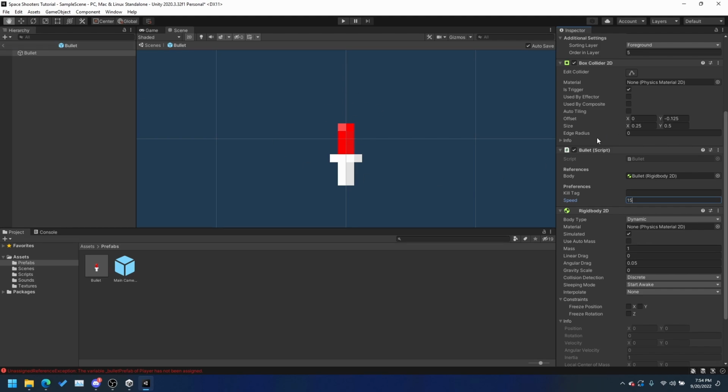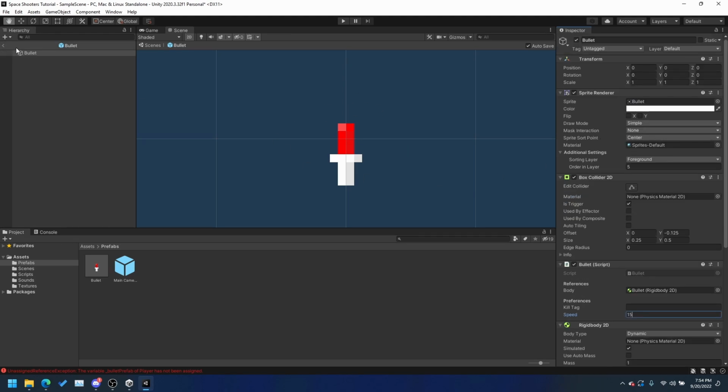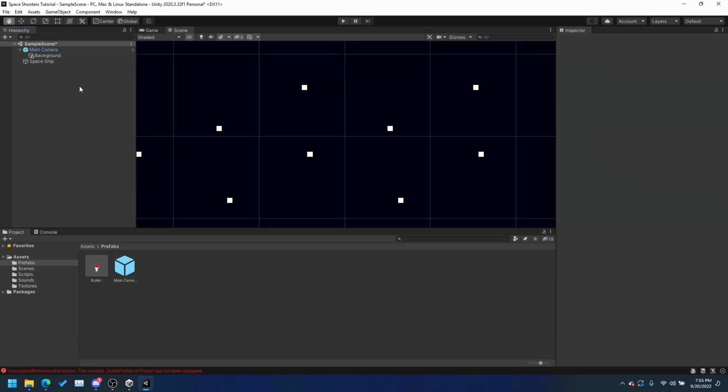And then once you're done editing the prefab, if you go back to the hierarchy on the left, there's a little back arrow here. If you just click that, it'll go back to the regular scene that we are working in.